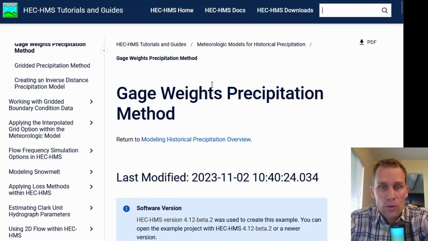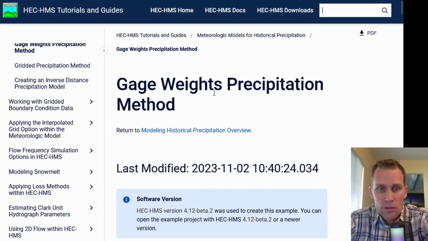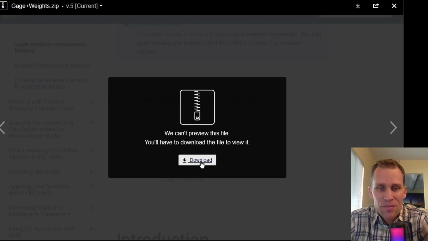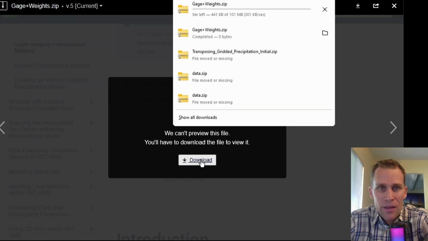This particular tutorial does not start from scratch. It starts with some files here. So the first thing to do is click on these files and then download them. Go ahead and click the download link. That will download to your desktop or whatever your default download location is.